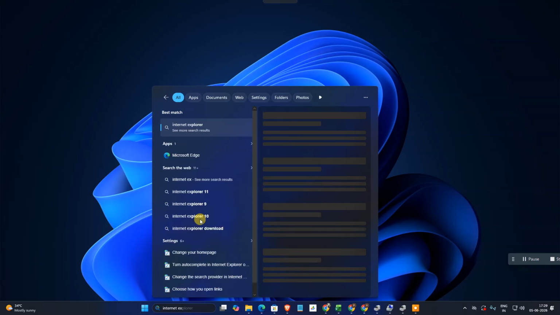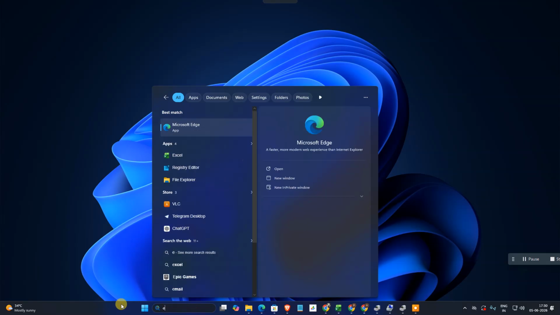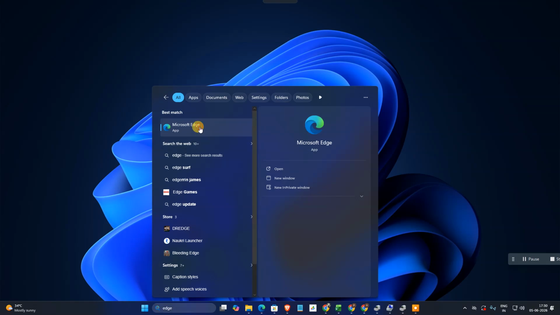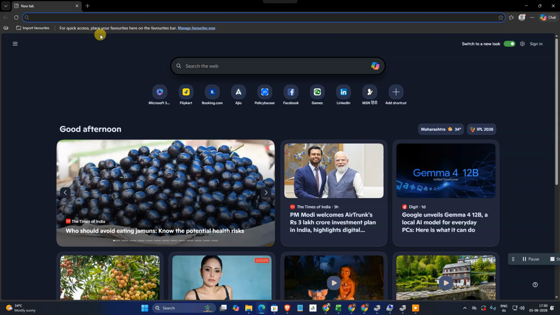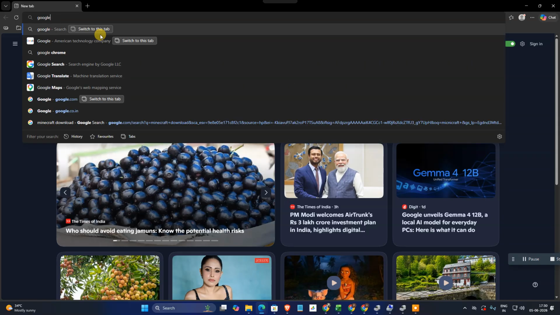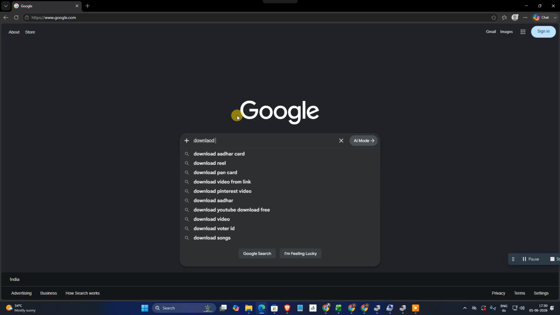Okay, in my window, this is Windows 11, so I don't have the Internet Explorer. So search for Internet Explorer and open that browser. For me, I just open the Microsoft Edge, or you can simply search Edge. You can see the Microsoft Edge. So you need to use any other browser. Okay, and just open Google and search for download Chrome browser.